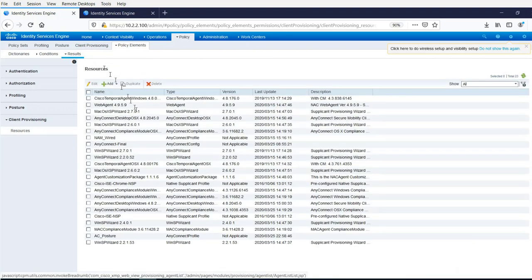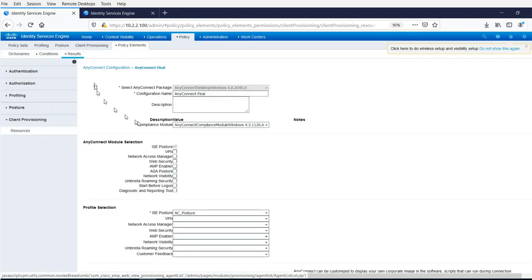Alright, so once we create the XML profile, now let's go ahead and create the Anyconnect final configuration. That means we need to go to add and do Anyconnect configuration. When you do Anyconnect configuration, it basically creates a file that I've created here. I call it Anyconnect Final, and I'll show you what it looks like. Within there, when you create the Anyconnect configuration file, you get to pick the Anyconnect package that you uploaded earlier. So 4.8 was the one I loaded.